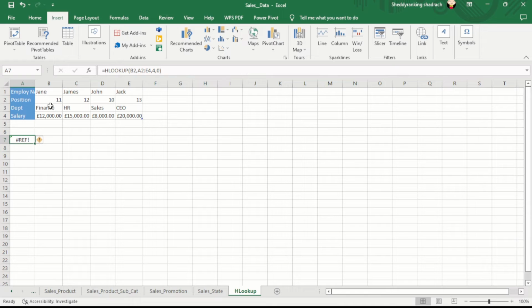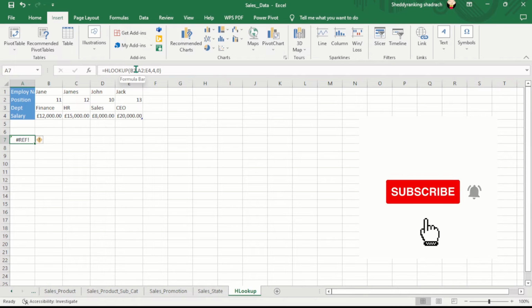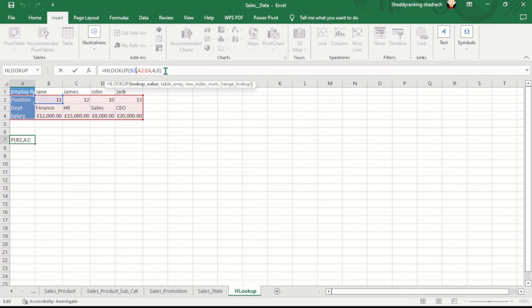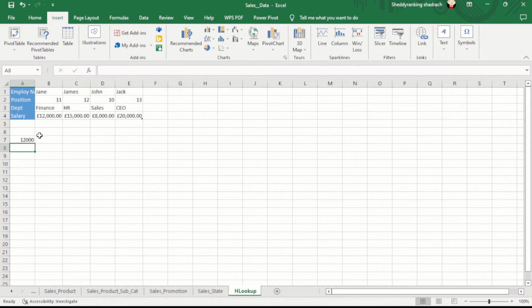We get a reference error. HLOOKUP, B2, A2. Okay, sorry. The reference is okay. You see what I'm saying? I was looking at it from 1 to 4, but since we defined a new table range, it's going to start counting from here, which is 1 to 3. So instead, the row index here is now number 3. That's what I was trying to explain to you. So if we hit enter, it will return this value here, which is 12,000 euros. So that's one thing about HLOOKUP.